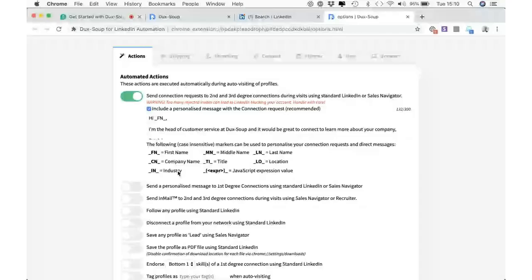So by the first name, middle, last name, company, industry. I think one thing to be wary of, if you choose company name, sometimes people will have things like Prospect Labs Limited, Dux-Soup Limited, and it looks a bit similar if you say, I'm the head of customer service at Dux-Soup and I would like to connect with your company, and it's not filtered in the right way. So I'd probably recommend the best merge tags are first name. That's the one that makes the message seem personalized and works quite well.